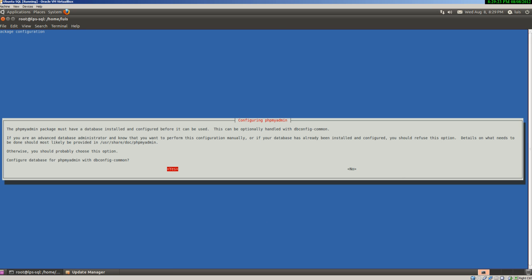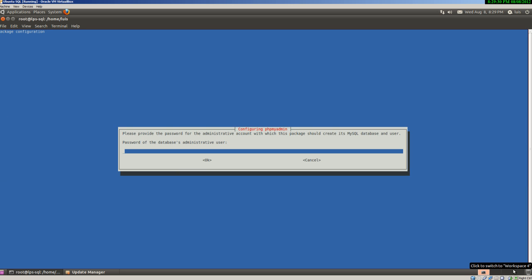It says here that you have to have a database installed and configured before Phpmyadmin can be used. So we're going to do that right now. It asks for the database administrator user. This is your root user that we set up a little bit ago. So I'm going to type in that password. Now the MySQL application password for Phpmyadmin. This is going to be important because this is what's going to be used to authenticate to the server, to be authorized to use it on the system.